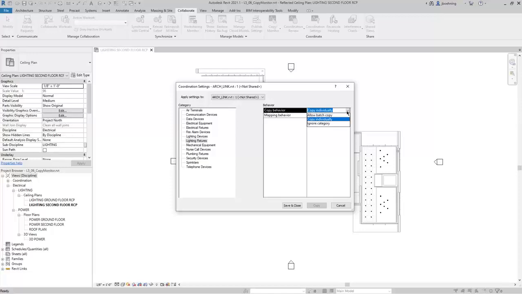If you select copy individually, then you can select those components individually in order to copy them. Or you can select Ignore Category, and that category will be ignored during the Copy Monitor process. For this example, select Allow Batch Copy. Next, you can control the mapping behavior, which can be set to Copy Original, which will copy the original family type, or you can choose to specify Type Mapping.